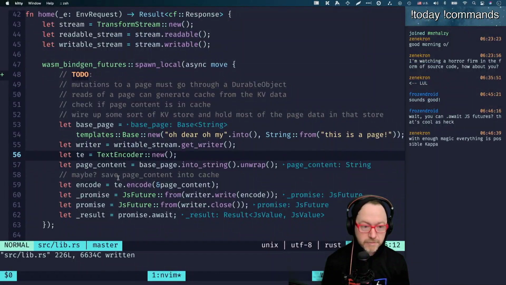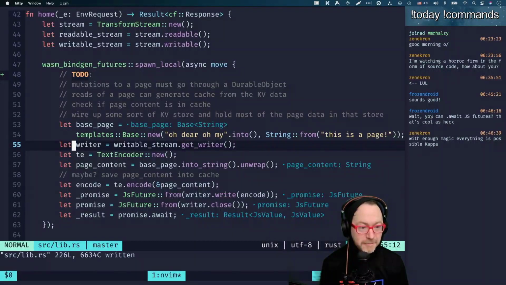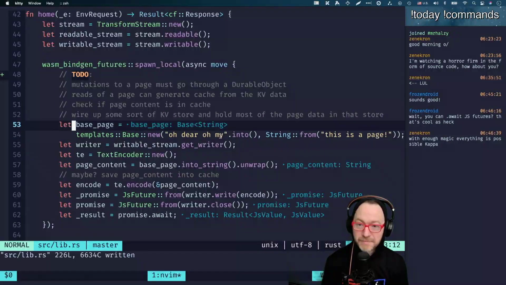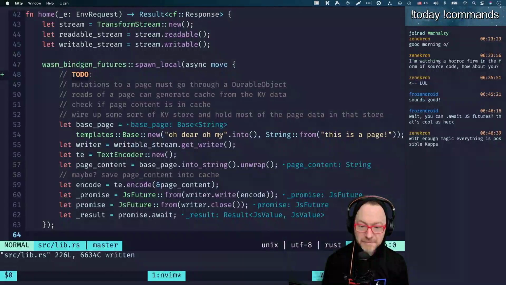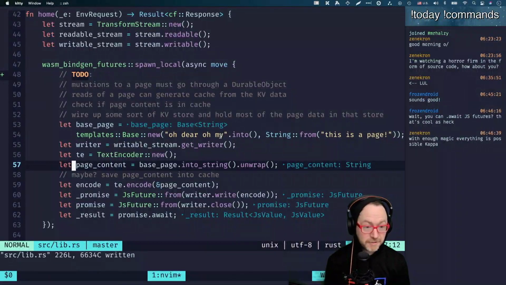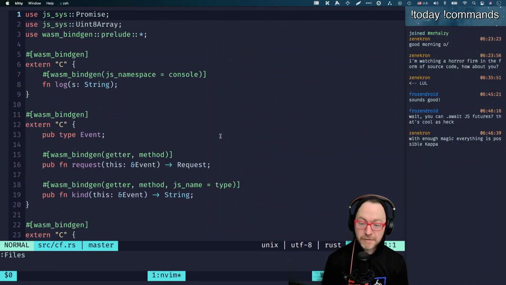Now, in this case, with our... Wait, you can await JS futures? That's cool as heck. Yes, with enough magic, everything's possible. Absolutely. Yes. So, all of the Cloudflare APIs are in JavaScript, and they are defined over here. This file itself might eventually become its own kind of crate, if you will. Just all of the little bindgen bits.